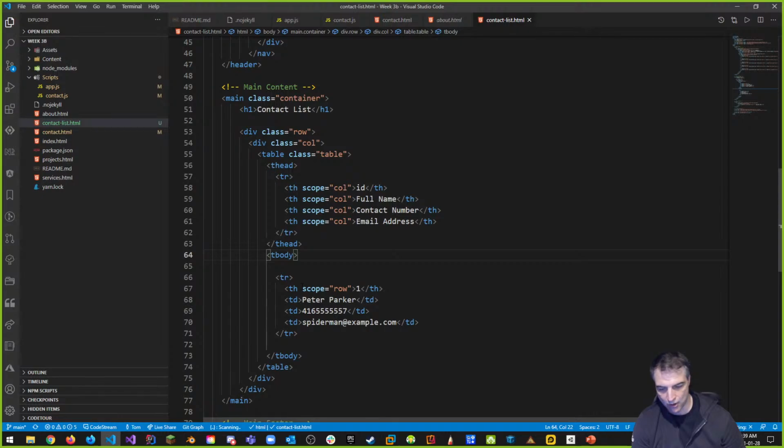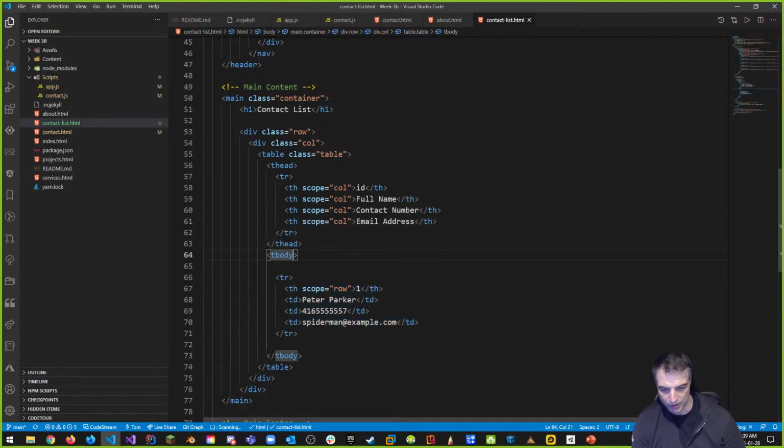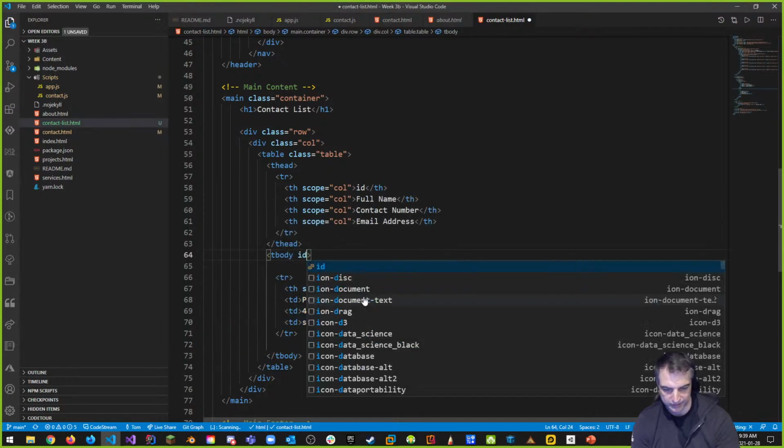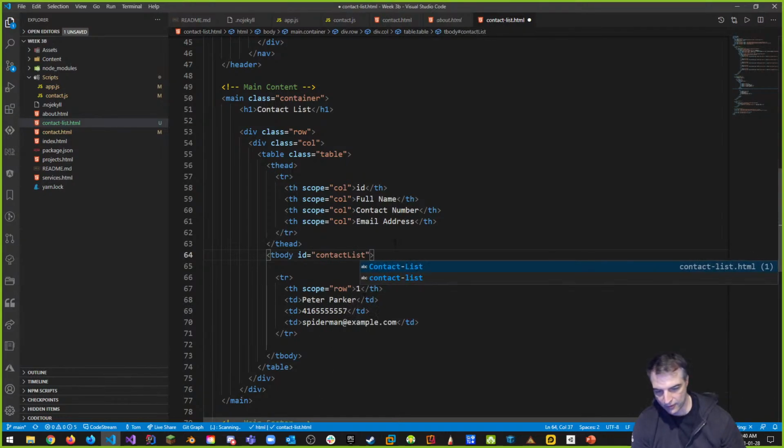Great. I need a hook to get me into this. I want to replace this data here with my own. So in my T body, I want to make a hook, an ID of contact list. I'm going to put that in there. That's my hook as an example.